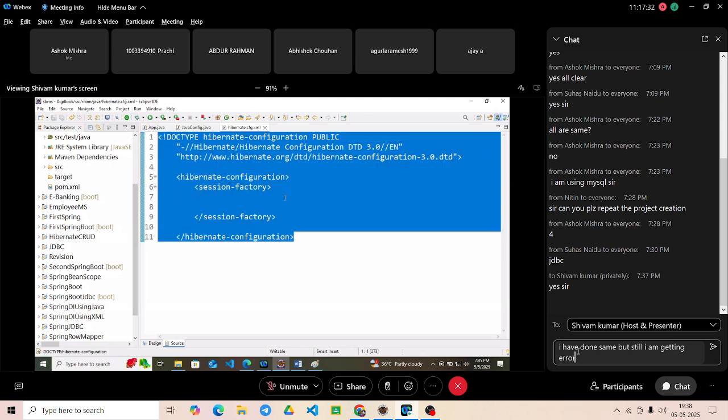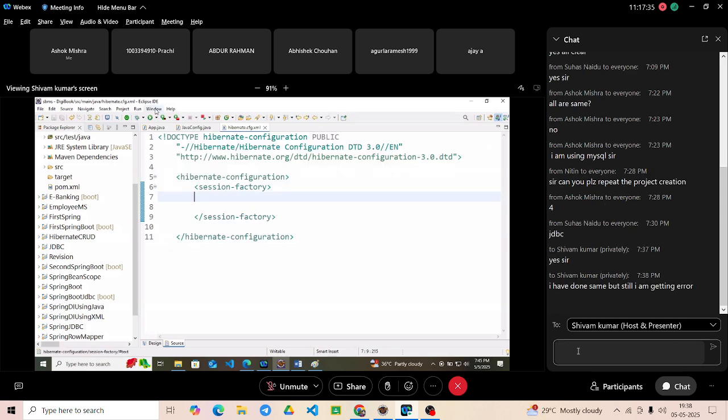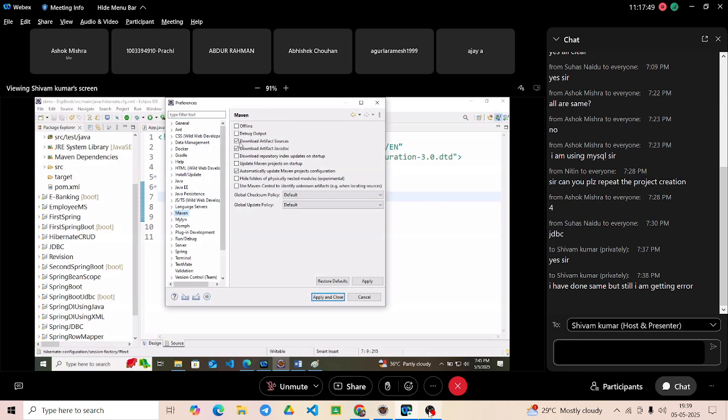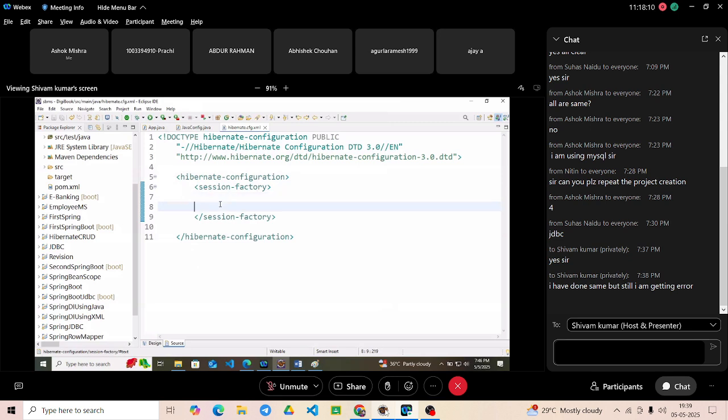If you are still getting an error, I am resolving it. If you are still getting any error, first go to Window, go to Preferences, then Maven, and select these three things: download artifact sources, download artifact Javadoc, and automatically update Maven project configuration. And these two things should be default: checksum policy and update policy. Just click on apply and close. If you are still getting an error, check the Windows update and check the internet connection.